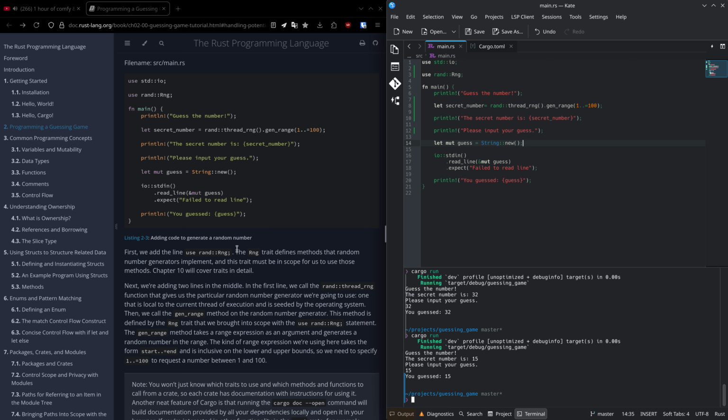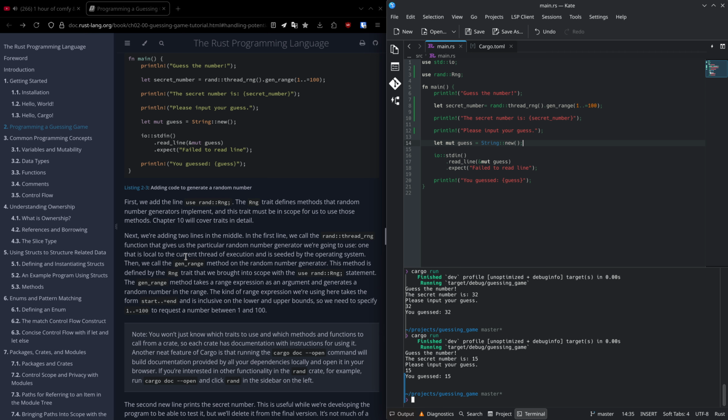First, we add the line use rand::Rng. The Rng trait defines methods that random number generators implement, and this trait must be in scope for us to use those methods. Chapter 10 will cover traits in detail. Next, we're adding two lines in the middle. In the first line, we call the rand::thread_rng function. That gives us the particular random number generator that we're going to use: one that is local to the current thread of execution and is seeded by the operating system.